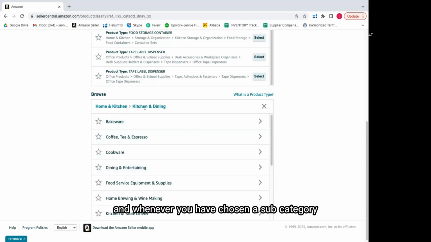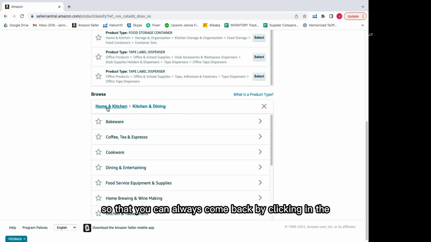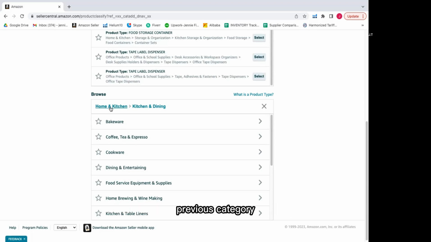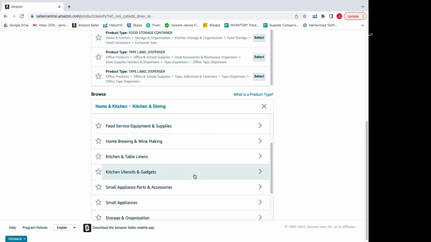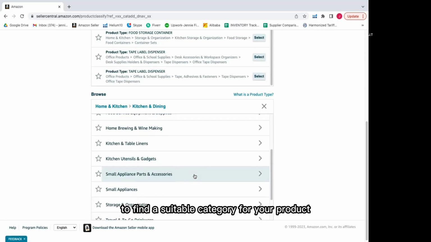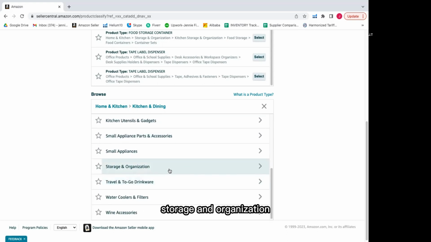And whenever you have chosen a subcategory, it will be shown on the top over here, so that you can always come back by clicking on the previous category and choose a different browse node path for your product category, right? So we are in kitchen and dining right now, and keep choosing to find a suitable category for your product. For example, storage and organization, right? It sounds pretty suitable for your product, and clicking it.